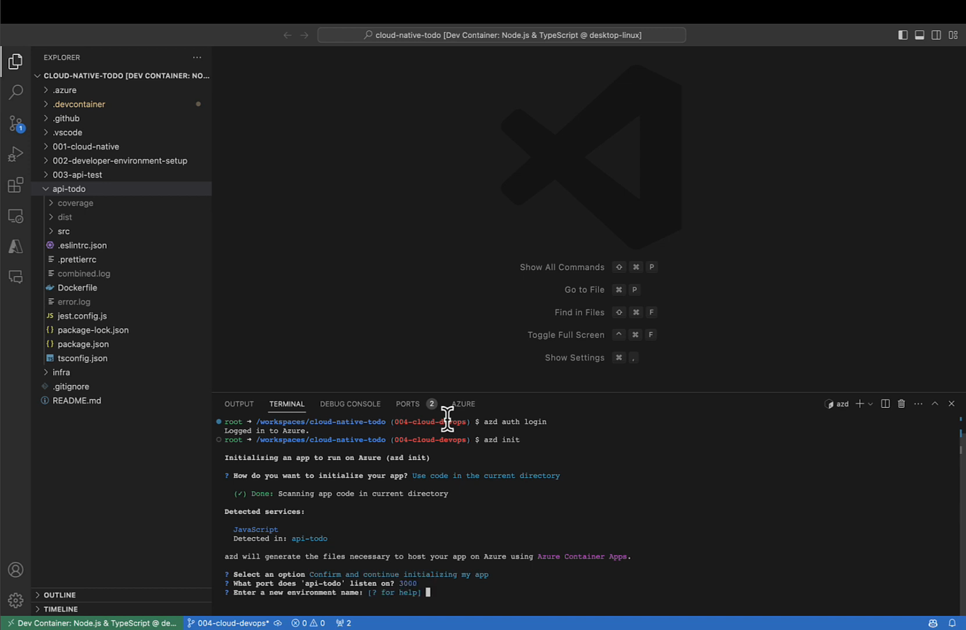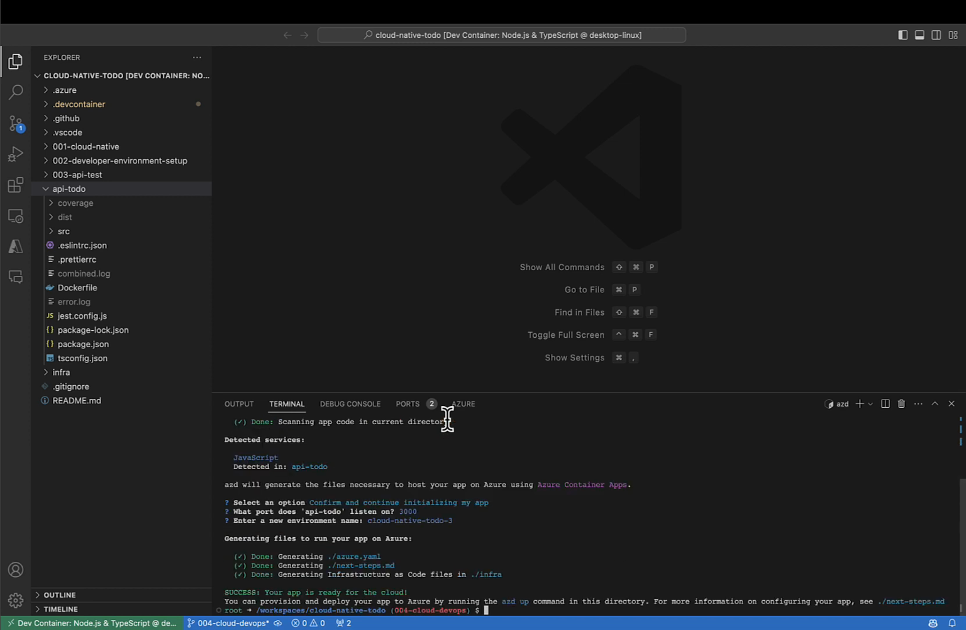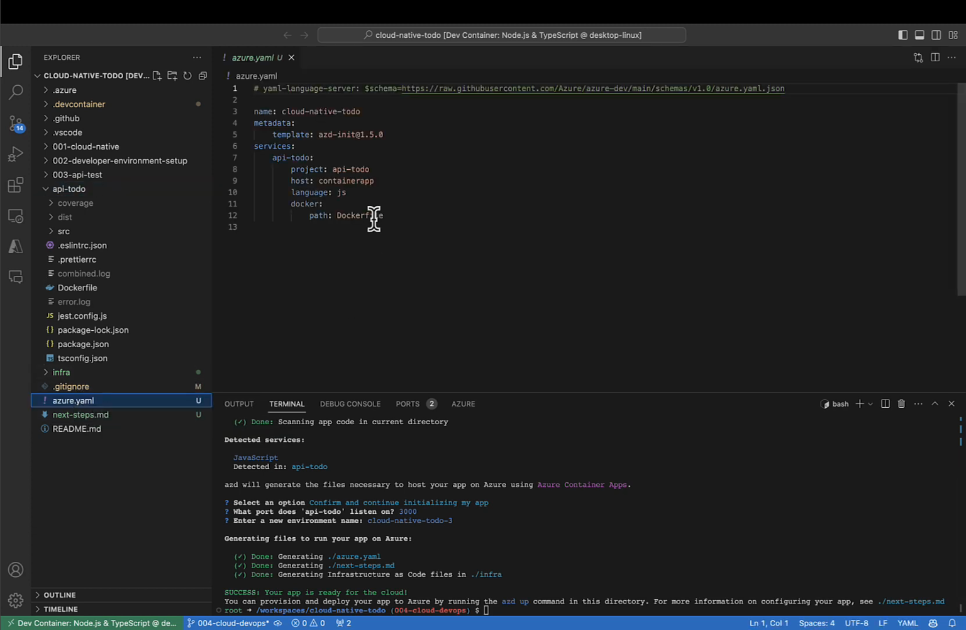The port is 3000, and the name I'm going to give this project is CloudNative004-01, which will show up in the resource group name when I look in the Azure portal. It created the azure.yaml file I need for deployment, a markdown file of next steps, and then the infra folder, which is where all the Bicep provisioning is.